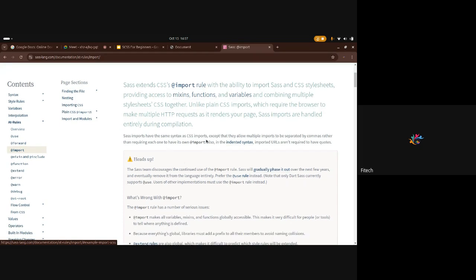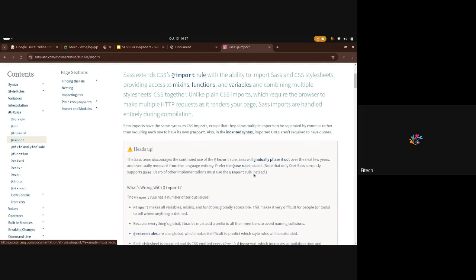Sass import has the same syntax as SCSS import, except they allow multiple imports to be separated by commas rather than requiring each one to have its own import. Also, in the indented syntax, imported URLs aren't required to have quotes, right? Okay, I didn't even know about this.